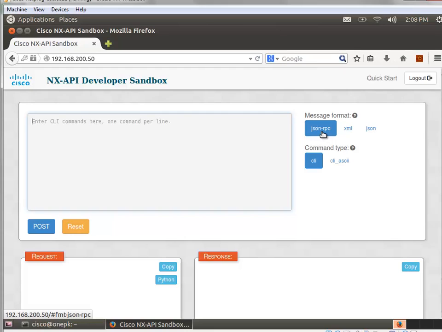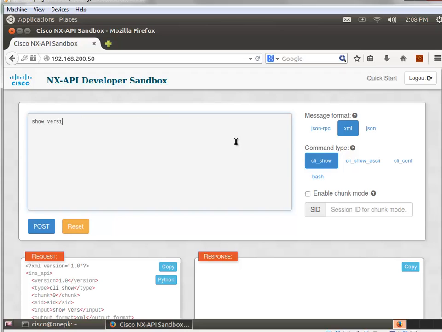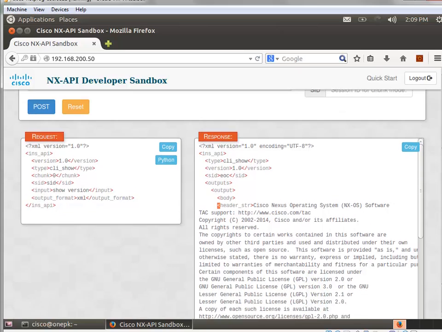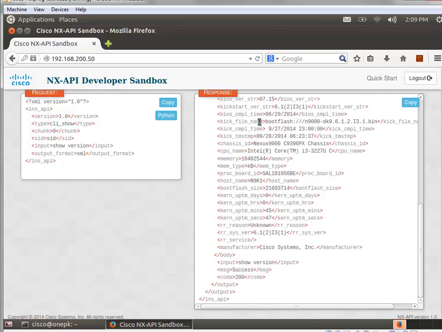JSON-RPC is brand new in API 1.0. In prior versions of API 0.1, only XML and JSON were supported. And I've been using XML quite a bit because there's some added capabilities there. In the beginning, this was the more robust message format when you looked at XML versus JSON. So if we want to look at one example here, show version, click post, we see the body of the request getting sent to the device, and we see the response.